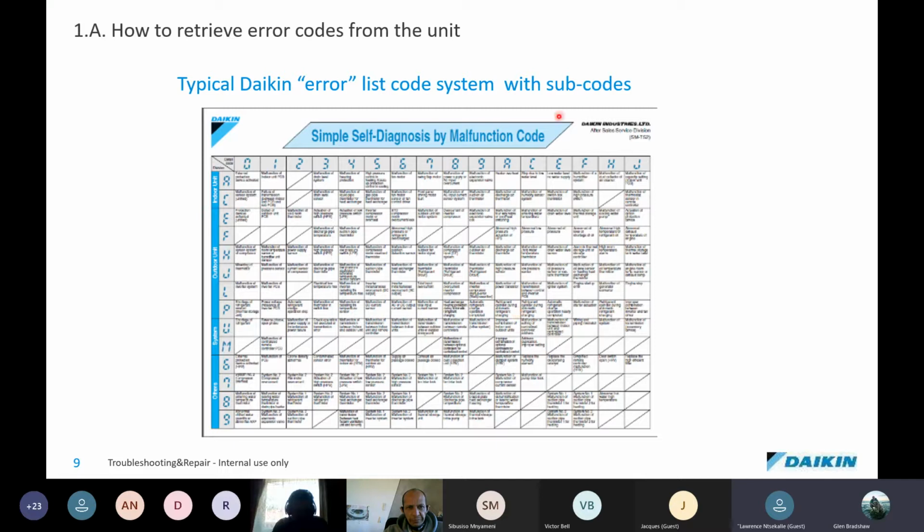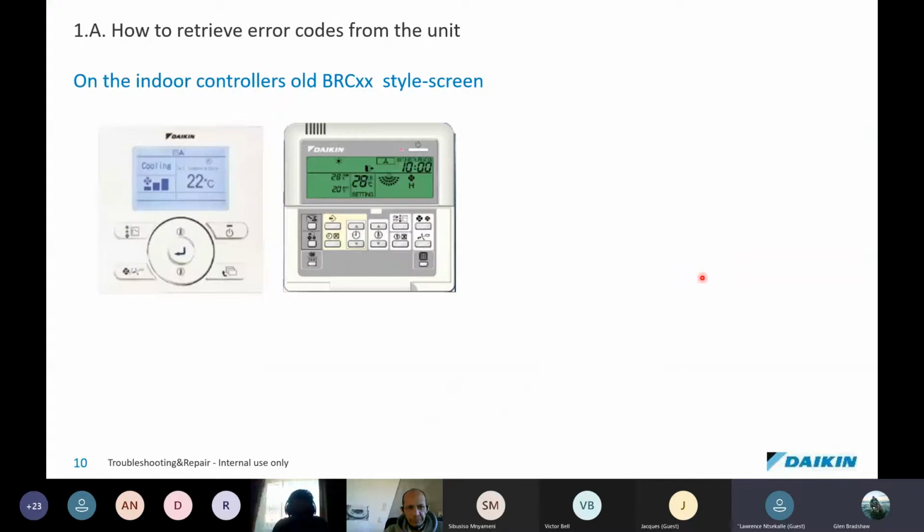If I could just ask again, if you could just mute your microphones and turn your cameras off. Thank you. All right, so that's the MALF code chart, and it's been around with us for years. Could we just mute our mics, please?